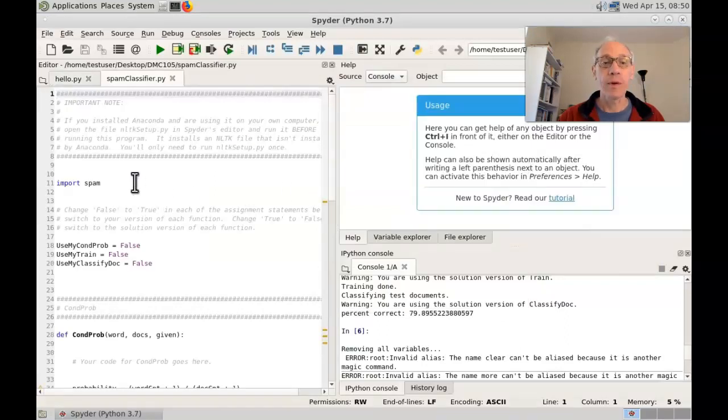Right, and when you open it, if you don't see the line import spam, then you may have opened spam.py. Close it immediately. Don't edit spam.py. This program will run and produce a correct result. Okay, let's do a sample run.